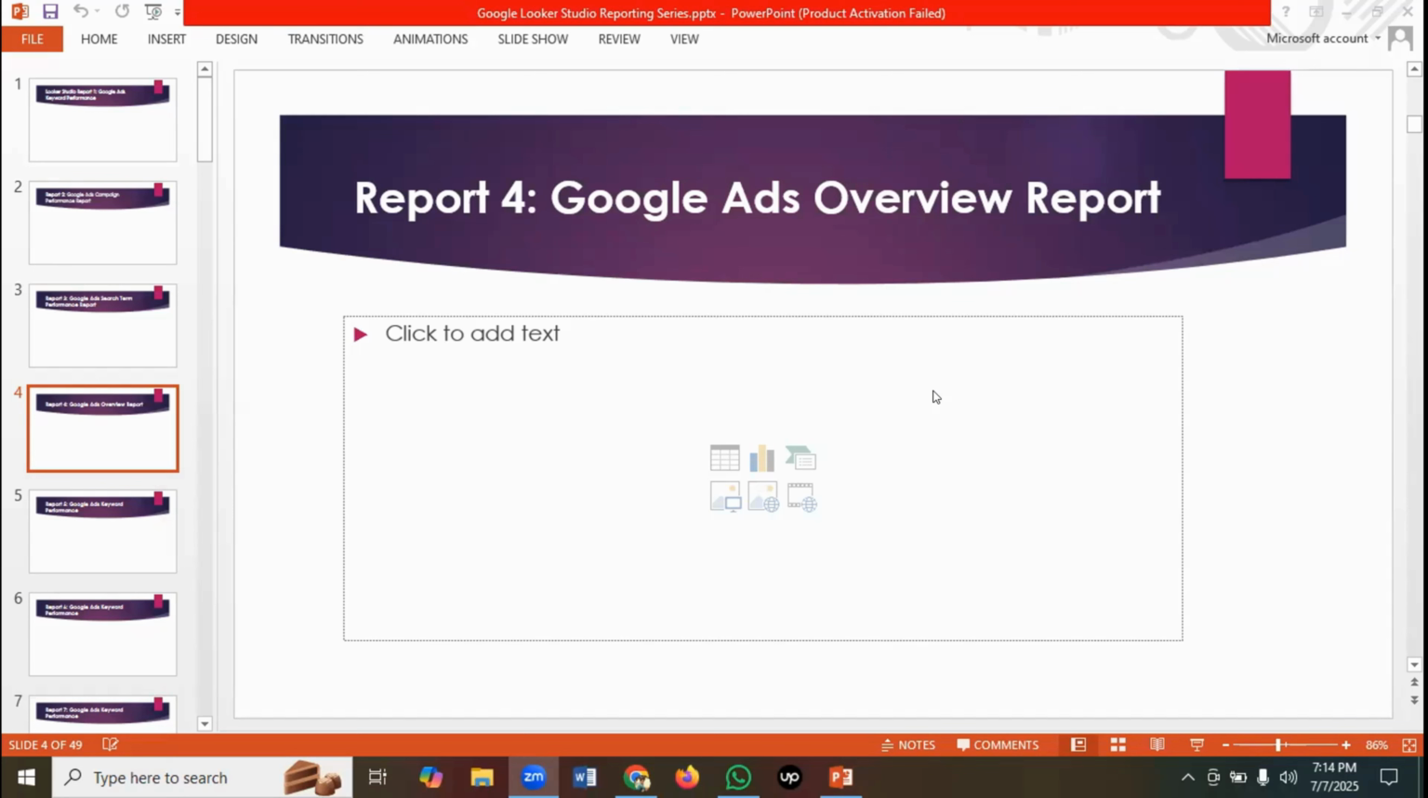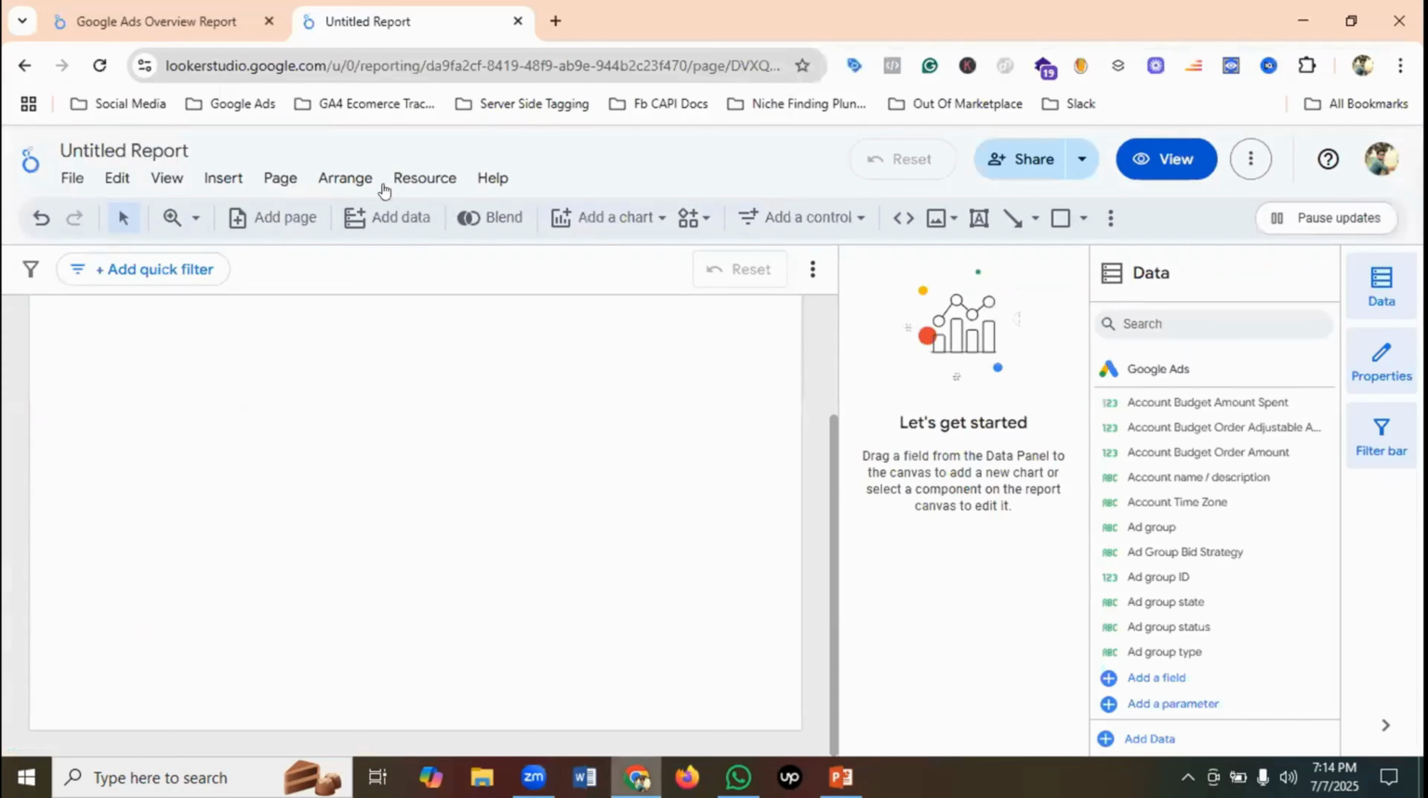Okay, so in today's lecture, we'll show you how to create a report for Google Ads overview. So we are going to be showing you how you can create this type of report from scratch. So without any further delay, let's get started.